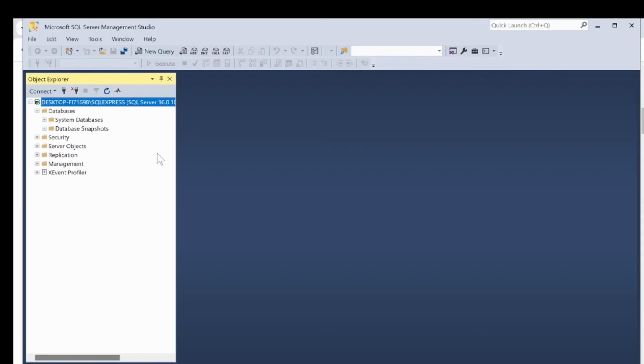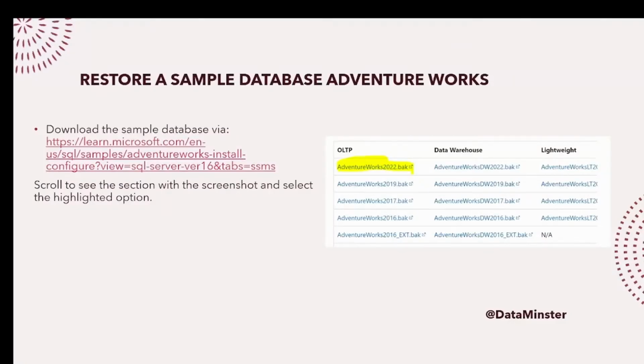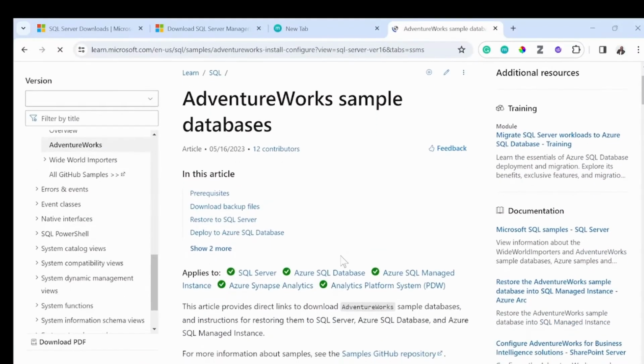The next step is for us to download and restore the AdventureWorks database. So the next thing is for us to download and restore our AdventureWorks database. The link to downloading the AdventureWorks database is right in the description. You can check it out. I will be bringing up the Windows, where I will be showing you the few steps you need to take so that we can get this restored.